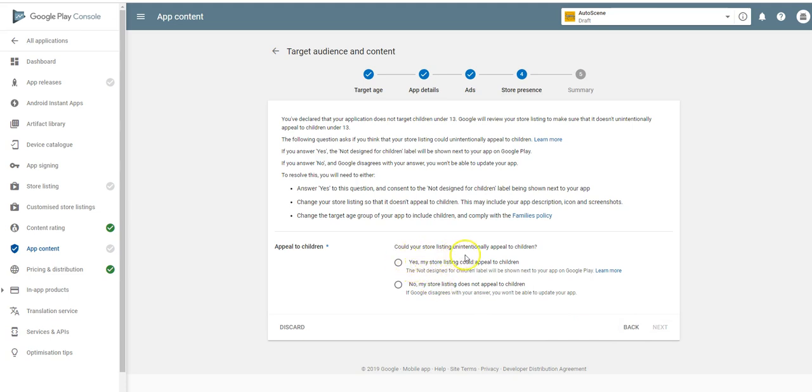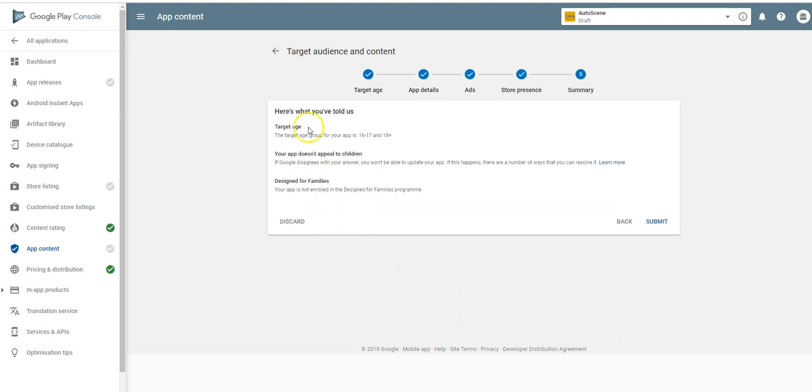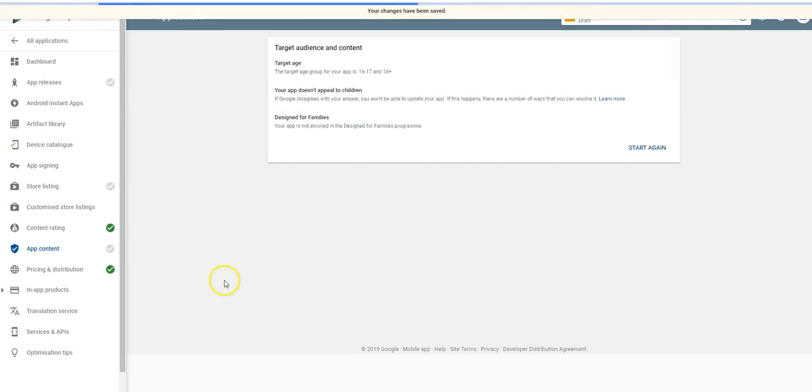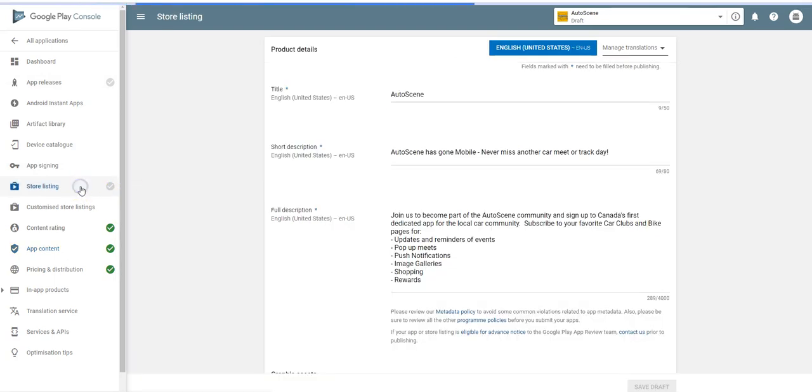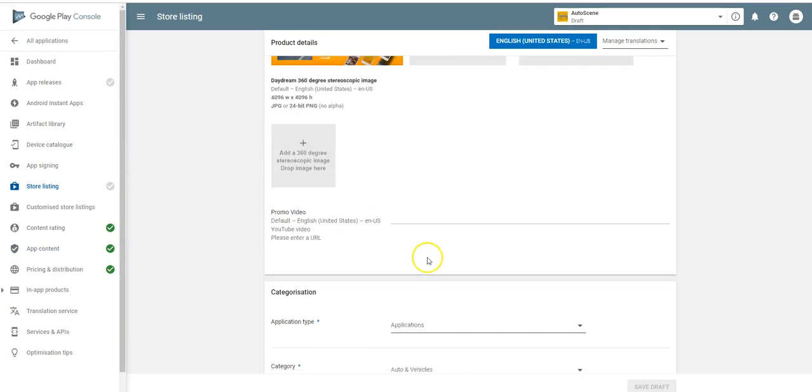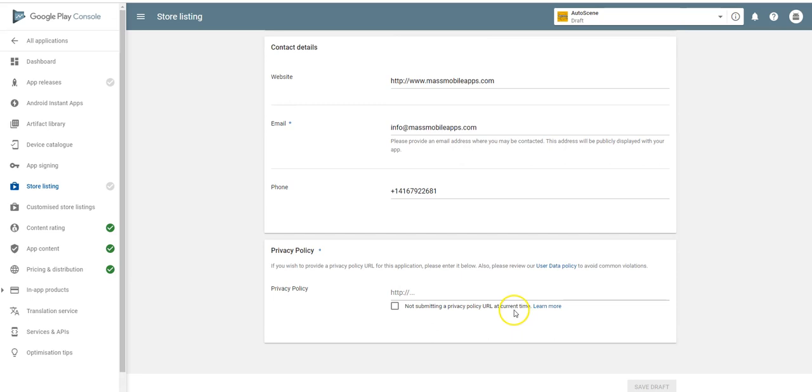Could your store listing unintentionally appeal to children? No, it's not really for children. Hit submit. Okay, that's done. Now you can see that's turned green. What is this? Not ready. Store listing is not done here. This is done. Answer all these questions.